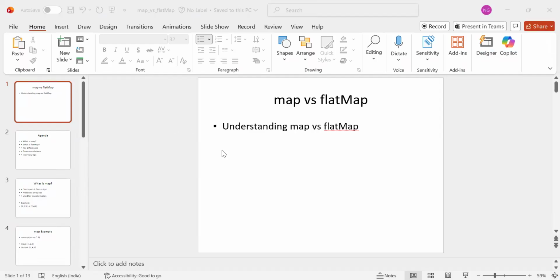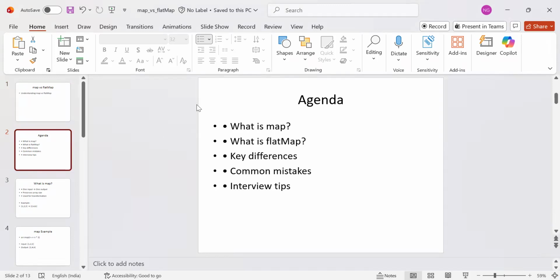Today we will discuss map versus flat map. This is another important interview question that they ask whenever you go for a data engineer role. It's a very basic question, and the interviewer expects you to have a clear idea regarding map versus flat map.